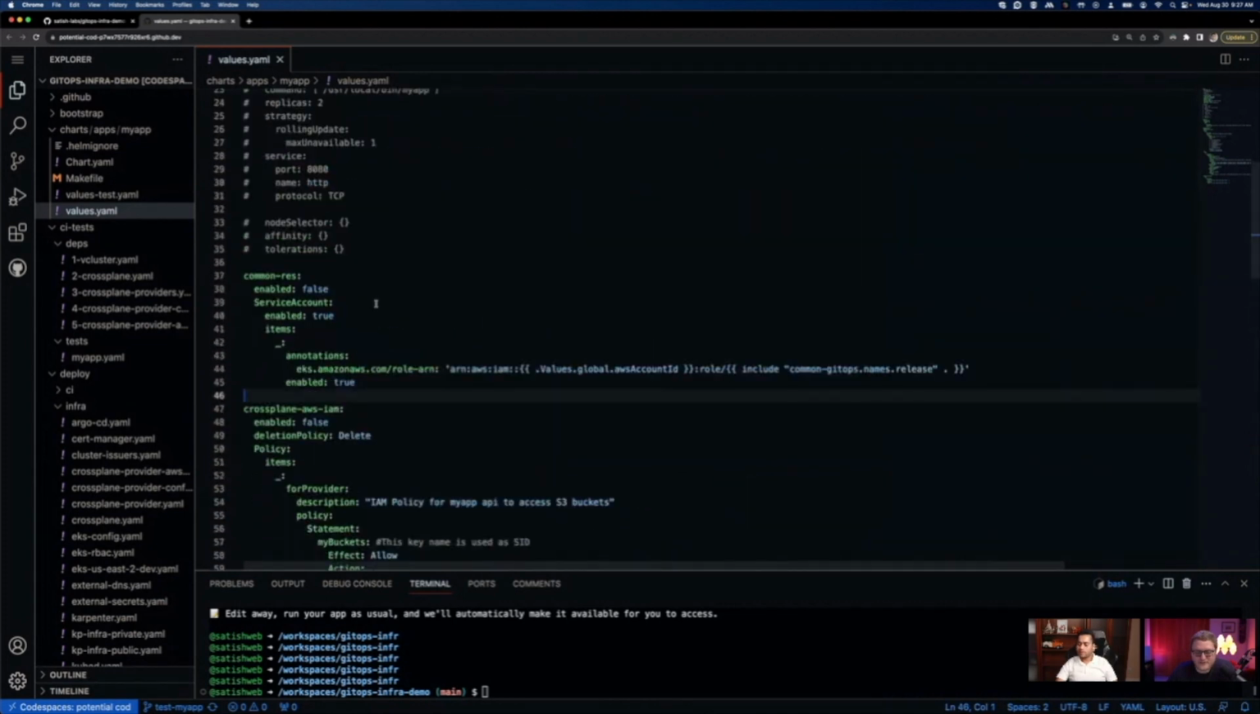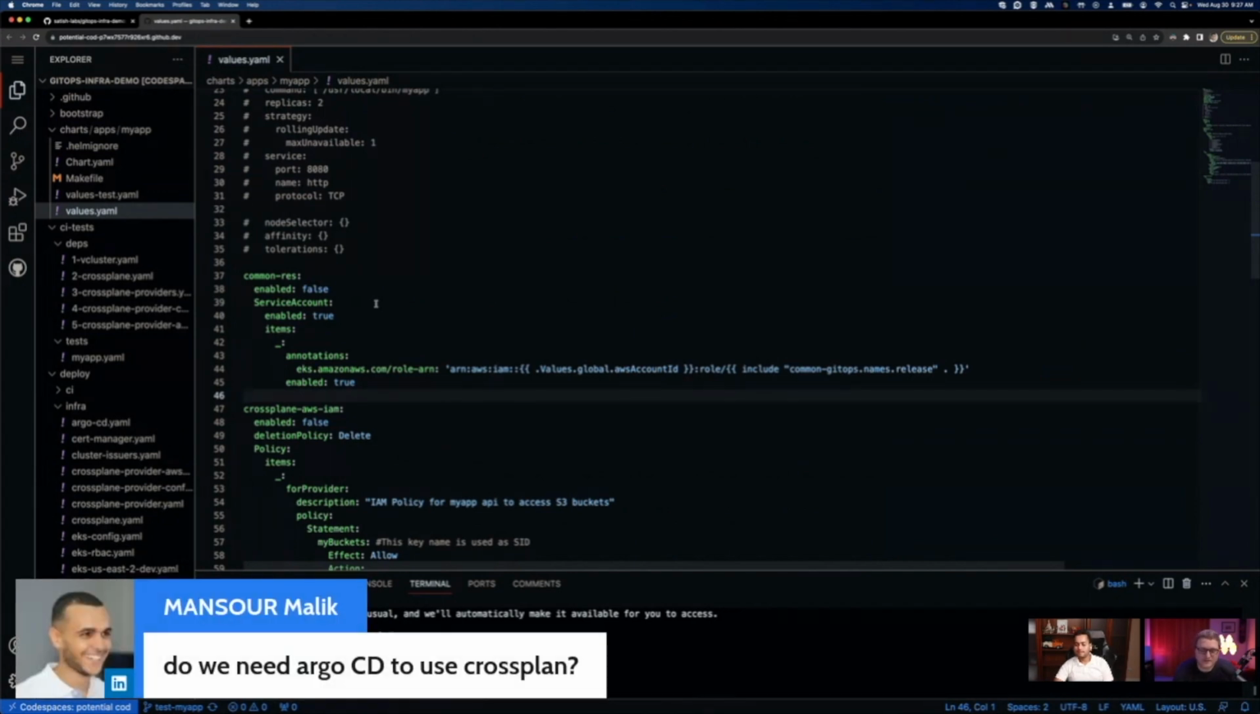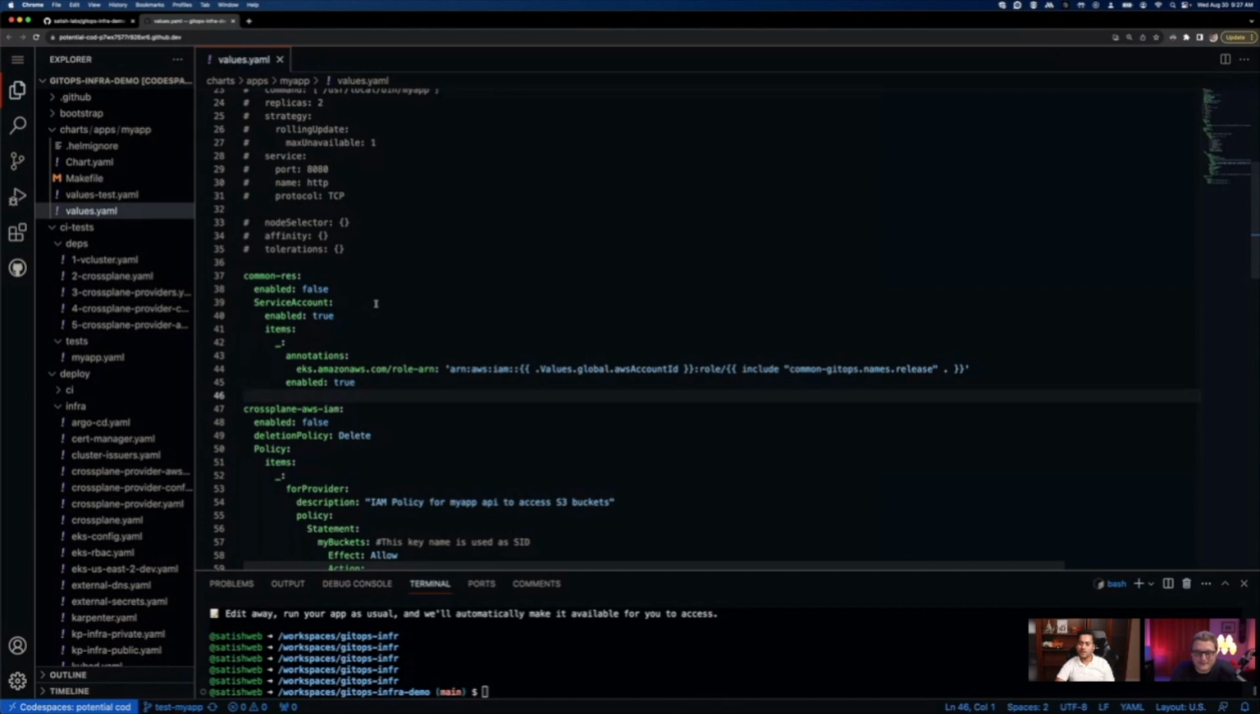We had a question, Satish, too, which I kind of know the answer to because this is just part of your build. But do we need Argo CD to use Crossplane? For GitOps, yes. To use Crossplane, no. You can very well deploy this Helm chart manually to the Crossplane namespace. And when Crossplane receives these specs in its namespace, it will start processing them immediately.